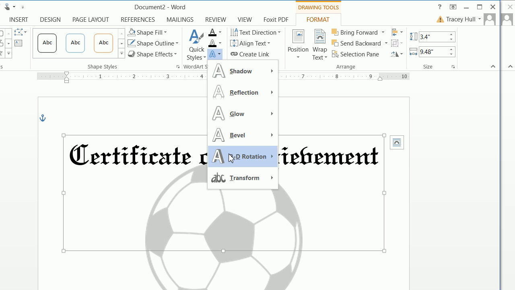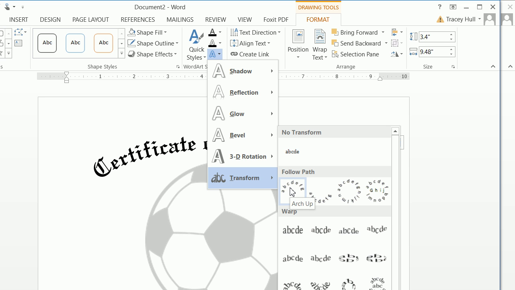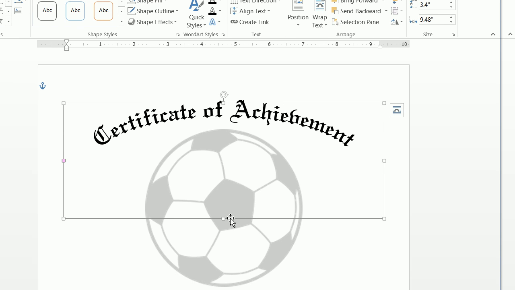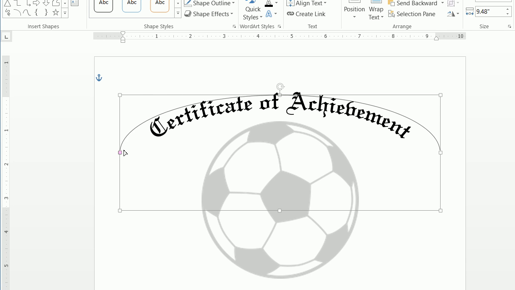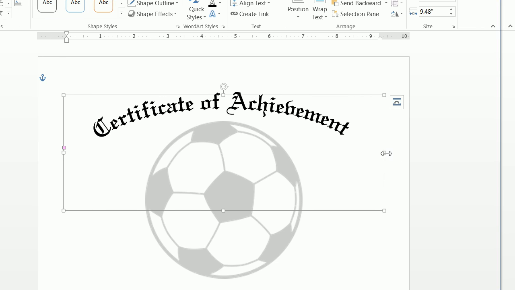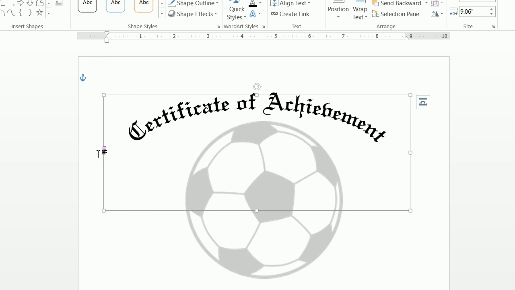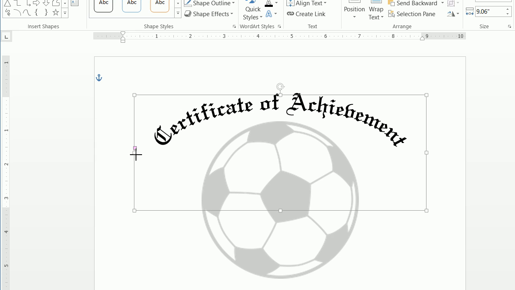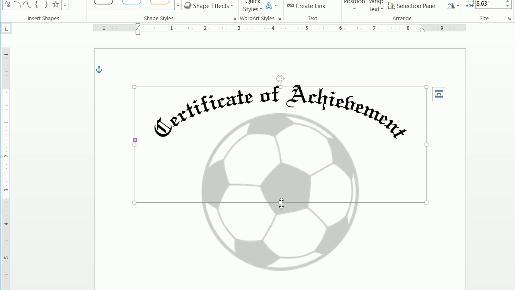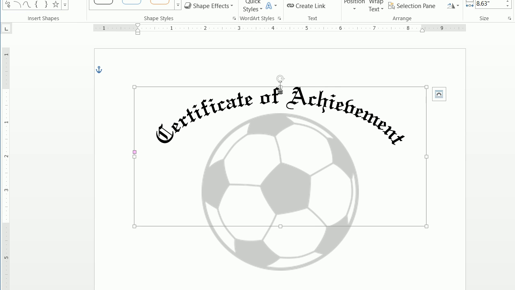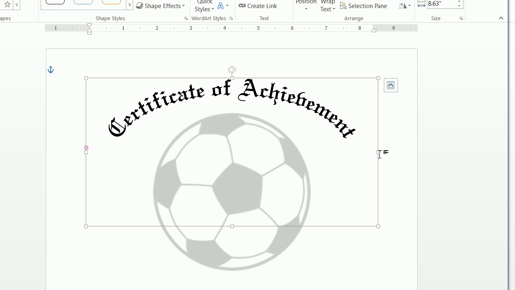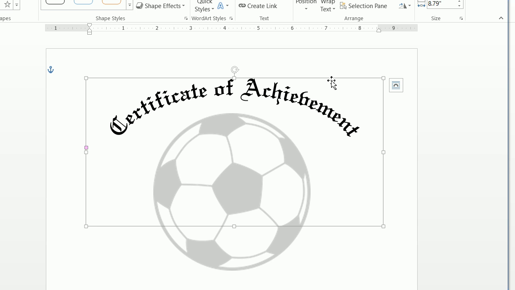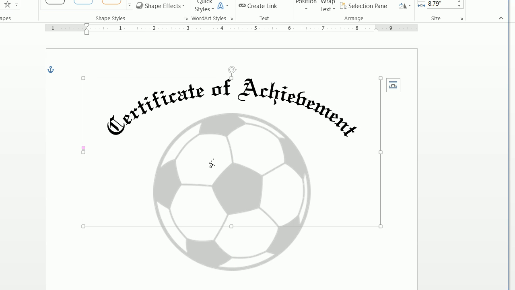We want to click on the font, and then we want to click on Transform, and we want to do Arch Up. Okay. And then from here we can use the pink line to see how the arches is going, and we can make this actually a little bit smaller, and we're going to see that that's going to sort of bring that down and around. But now we have our Certificate of Achievement. Maybe make this a little bit wider. There we go. Okay, ensure that's centered.